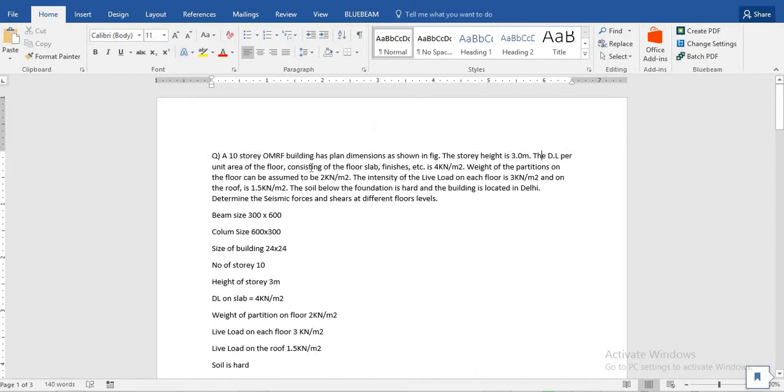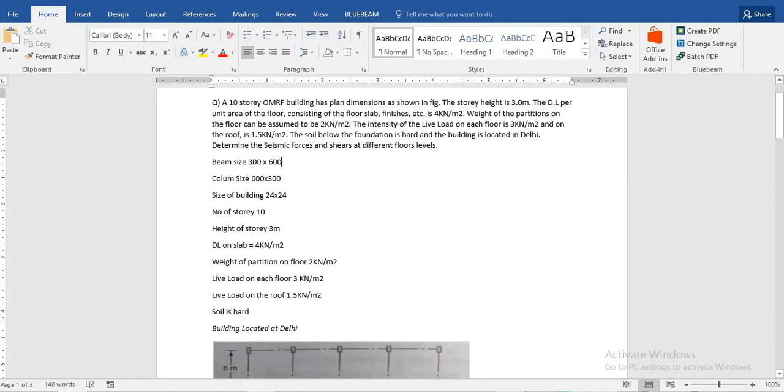Dead load is 4 kN per meter square, partition load is 2 kN per meter square, live load is 3 kN, and on roof the live load is 1.5 kN per meter square, and the location is Delhi and soil type is hard. So we first have to choose the beam size. Beam size is 300 by 600, column size is 600 by 300.